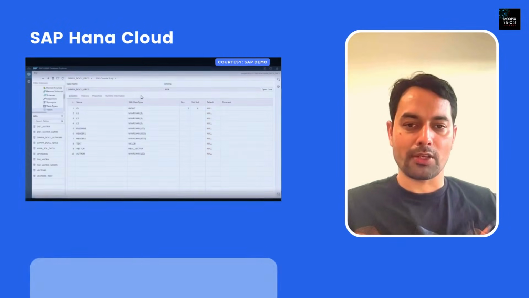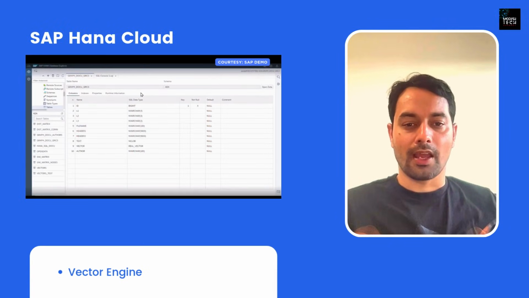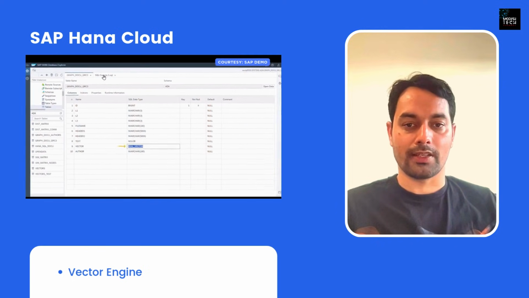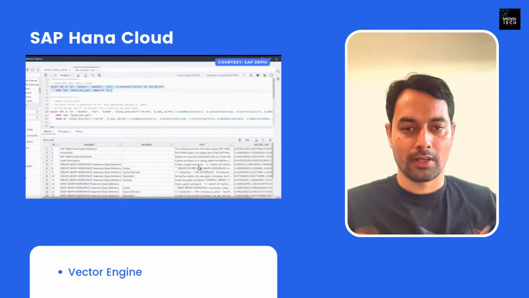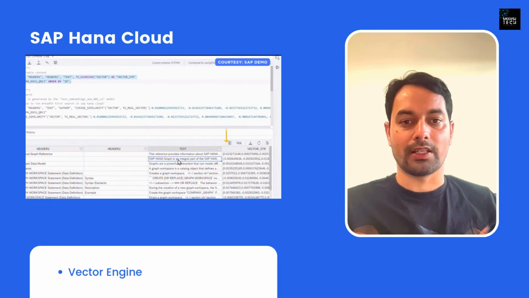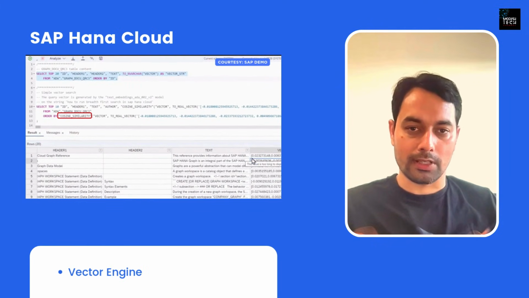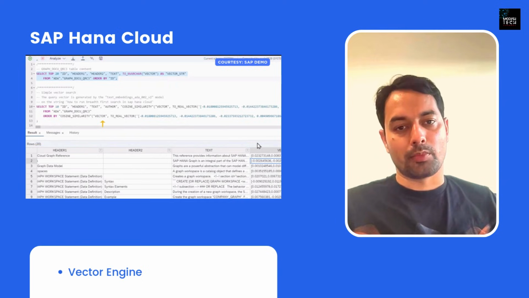As I have already mentioned in the earlier slides, with SAP HANA Cloud, the change is that it now has a vector engine embedded, which means that it'll aid you in storing all your embeddings for your artificial intelligence and machine learning applications.